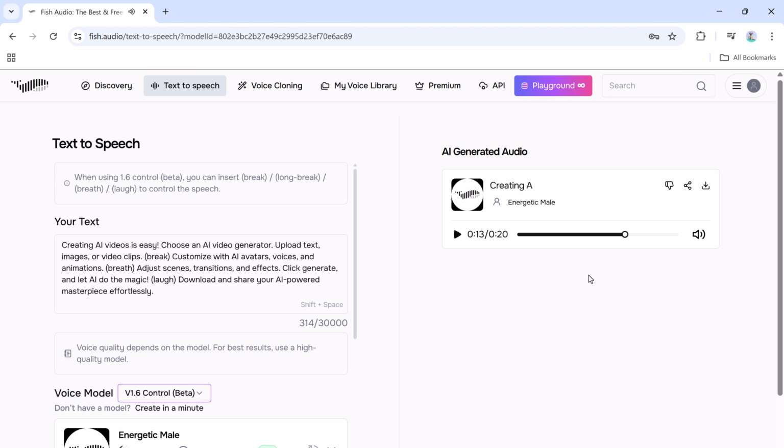Wow, that sounds incredibly realistic. And the best part? You can download it instantly with just one click.